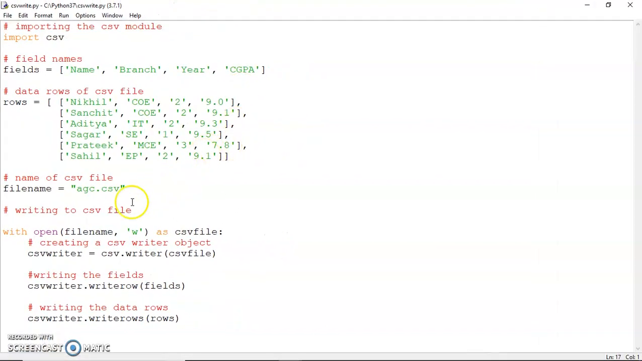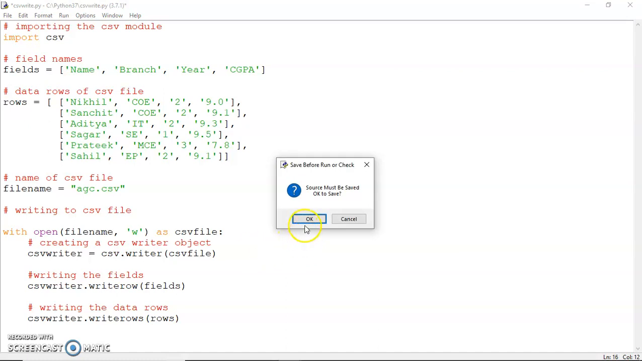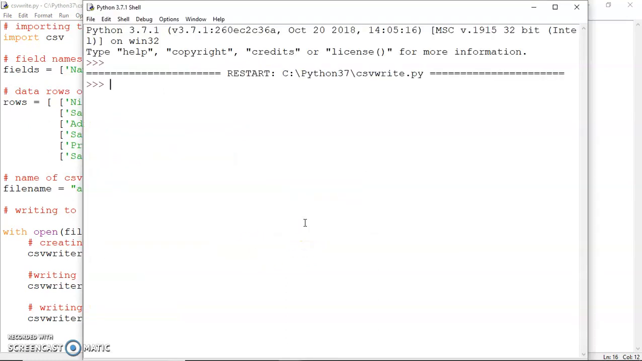If I don't mention any path, it uses that default location. If I mention a path here, for example, say if I write here D colon and like this, then this file would be created in D drive. I hope that you are clear with the path regarding the file name. So let's just run this program and see how it works. So obviously no message is there because the file has been created.